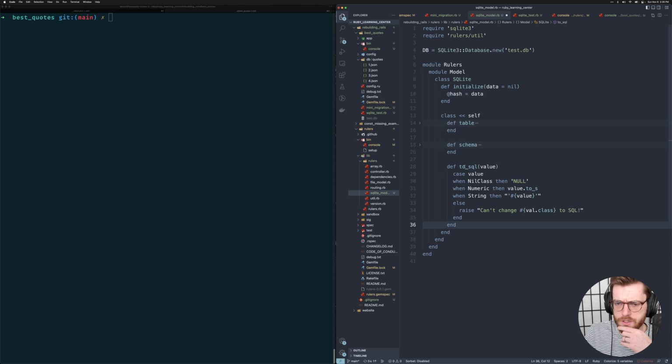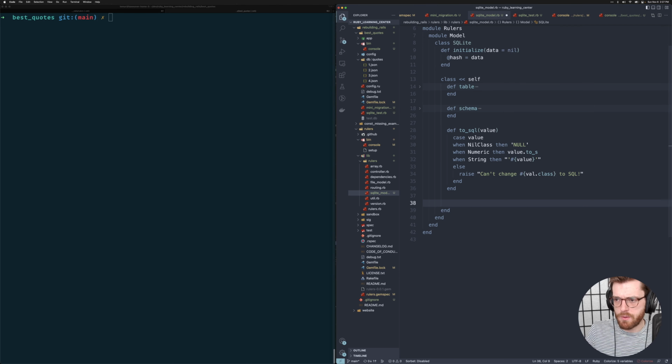Okay, so what this particular method is doing is coercing a value into an SQL representation. So SQL doesn't know about nil. It does know about null, though. So we're playing a little bit with this, and there are a few other more complicated things we could be doing here, but again, this is kind of a very basic version of it.